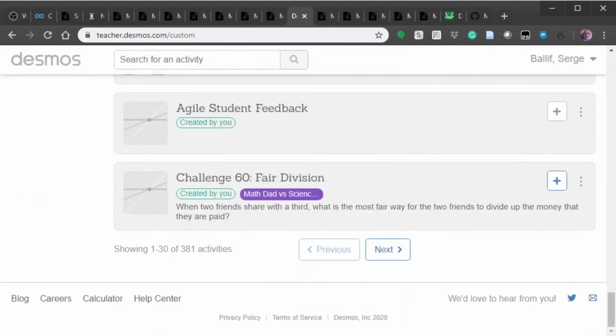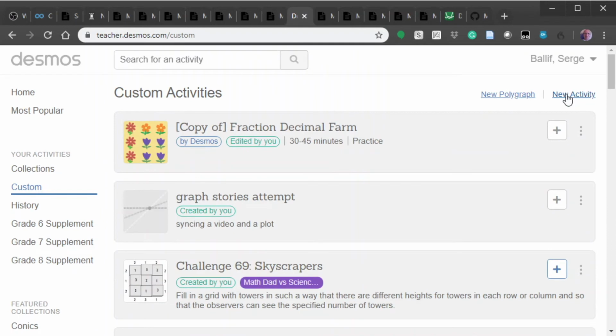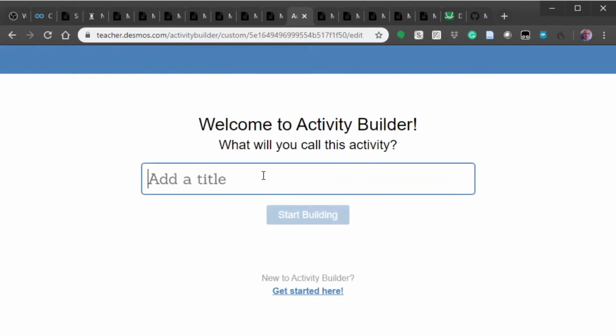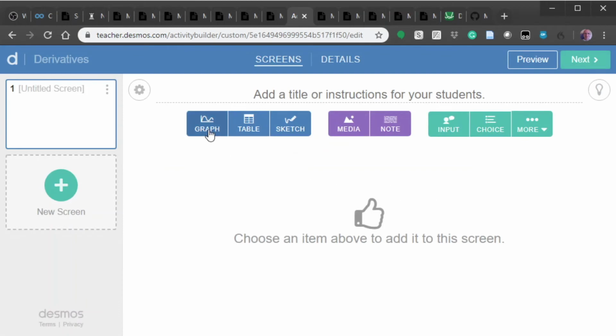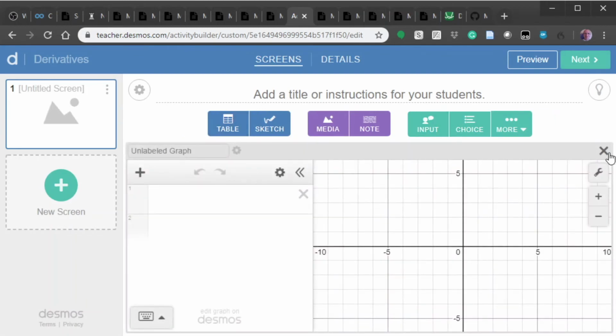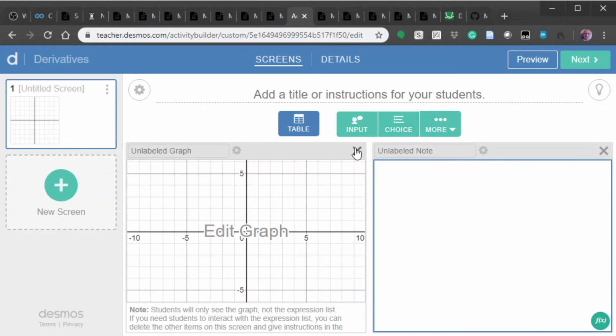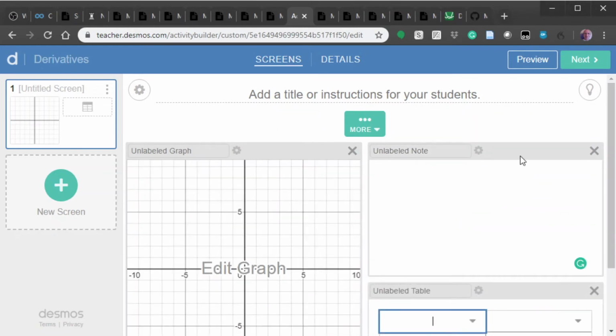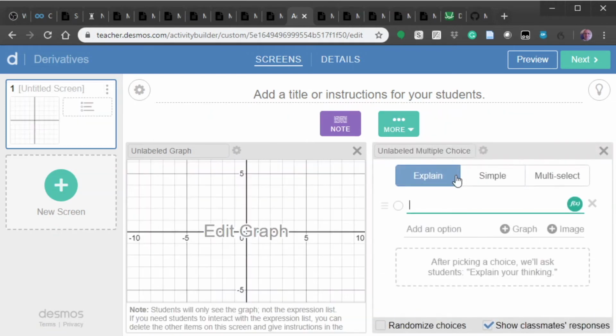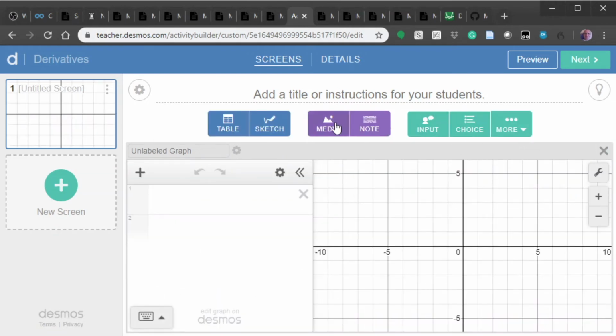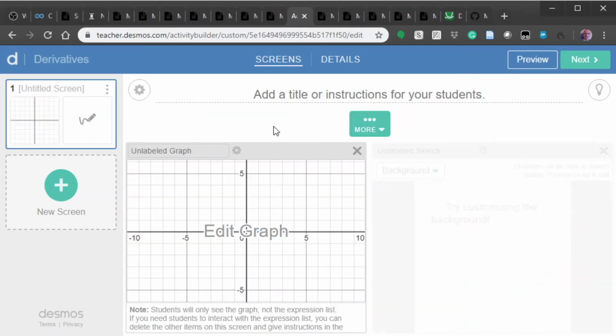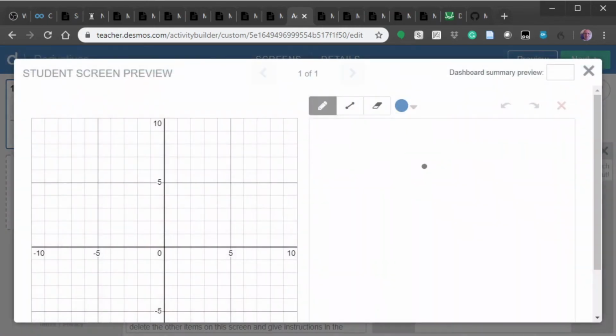I've got literally hundreds of activities that I've made. Ooh, 381 at this point. You click on new activity. You'll give it some title that's appropriate to whatever your topic is. And then you're going to start building. You can add various components like a graph component, a note component, or a table component. You can add multiple choice questions. You could add videos, sketch components where students can draw things. You're able to preview your work at any point in time and see what it would look like for students.